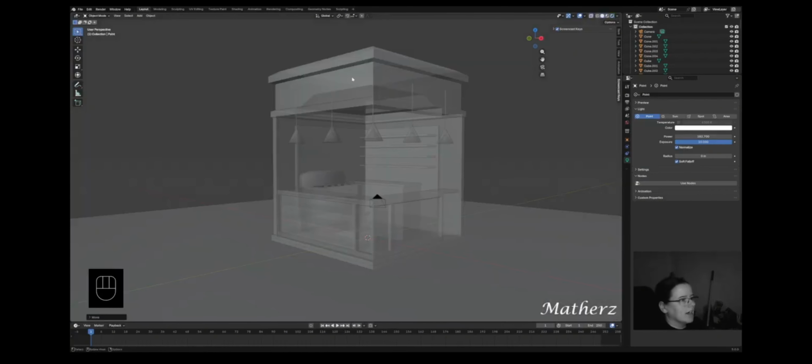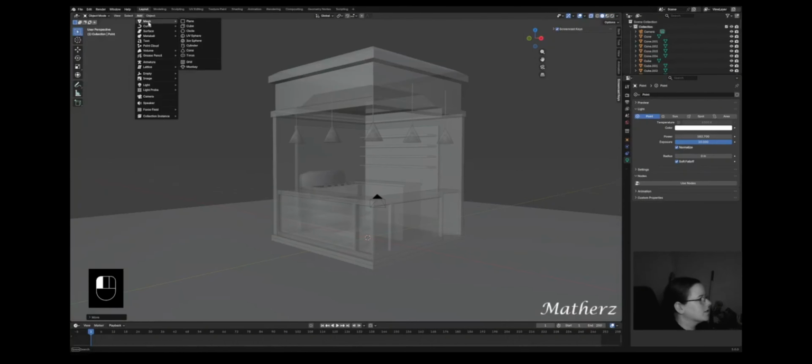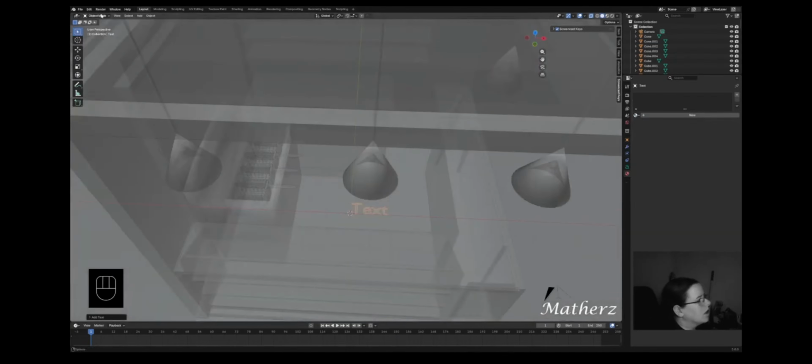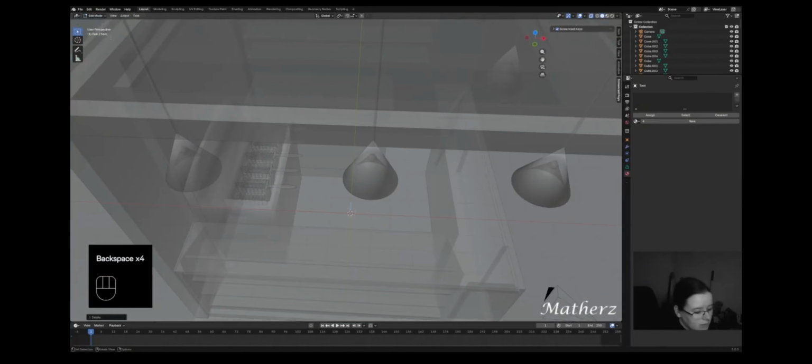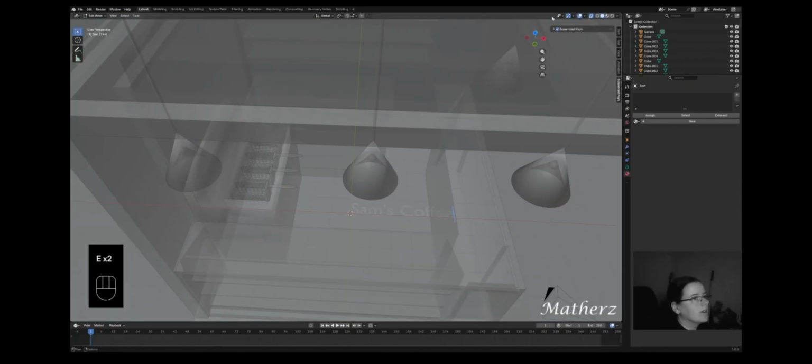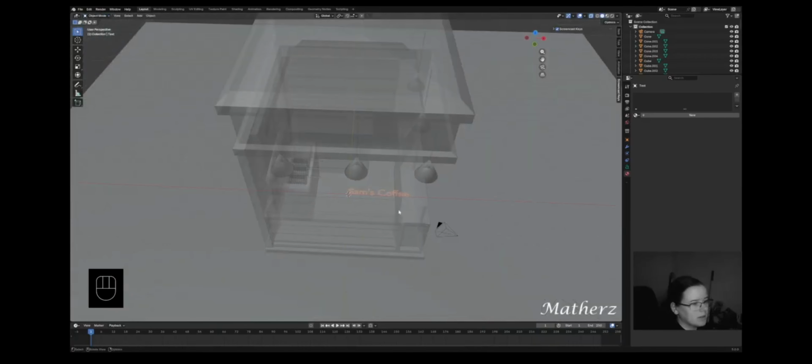Let's go ahead and add a little sign on the top right here. So let's go to add. We'll go to text. We'll go ahead and go to edit mode. And we're going to go ahead and just name your store anything that you want to. So I'm going to name mine Sam's Coffee. You can name yours anything that you want. Go back to object mode.